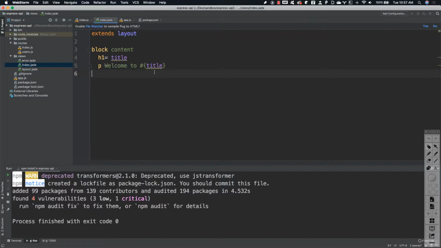And so if we open up that index.jade, you can see here first that it extends layout. So the cool thing about a view engine within a monolithic app is that you can have a default layout that all other pages get rendered into as content. So let's see how that works right here.